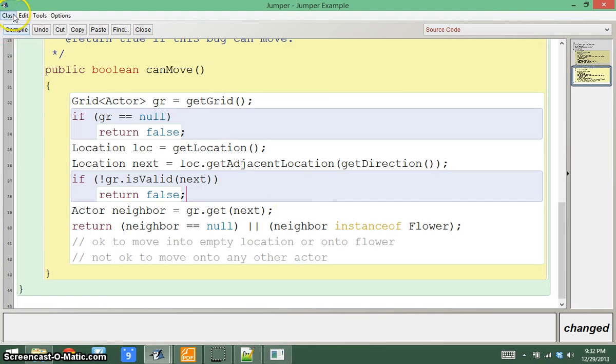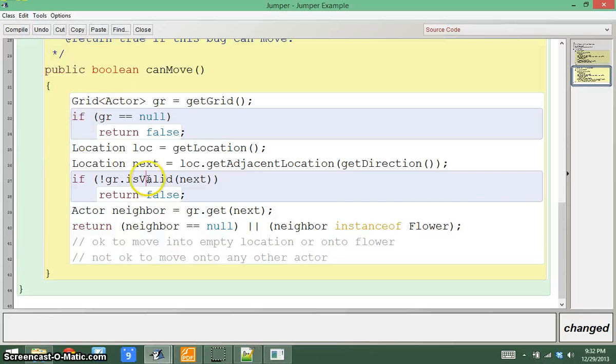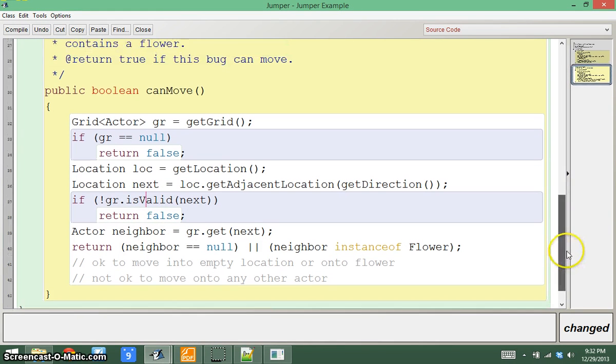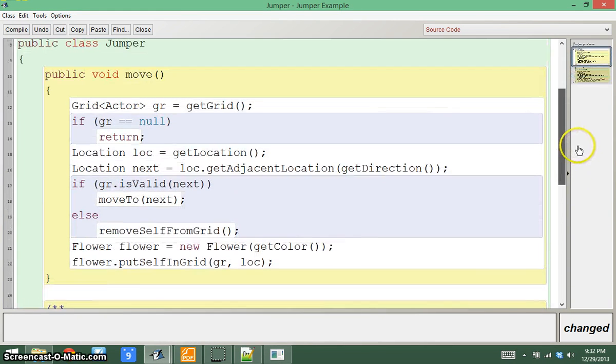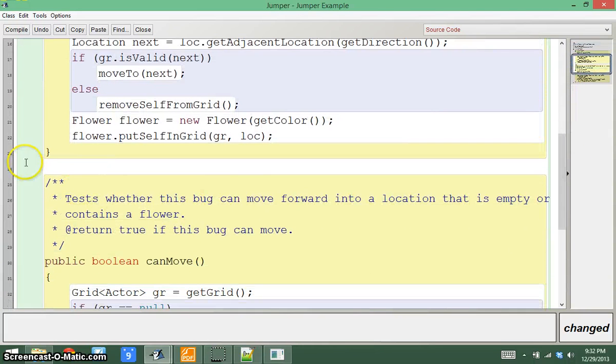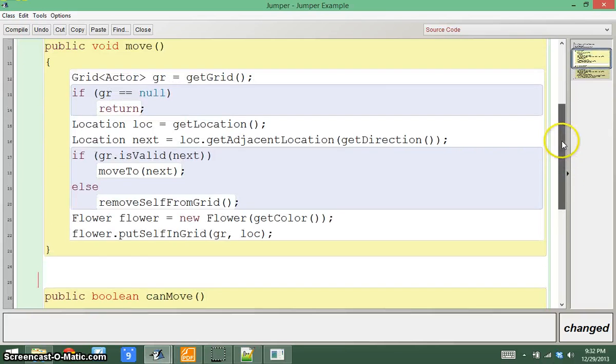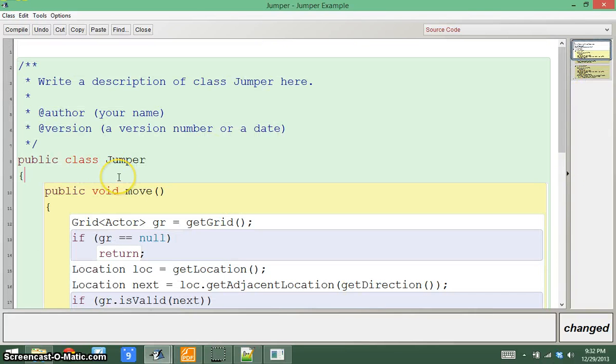So here I am in BlueJ. I am going to auto layout the entire file, and I'm going to scroll through it a little slowly. You can see canMove. You can see move. Now I did not copy over all the appropriate documentation. It is your job to rewrite the documentation and make sure it applies to the jumper class. I don't want to see anything about bug in there. If I do see bug this or bug that or a bug constructor, that's on you guys.